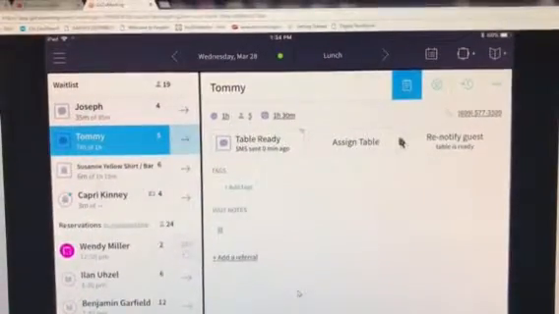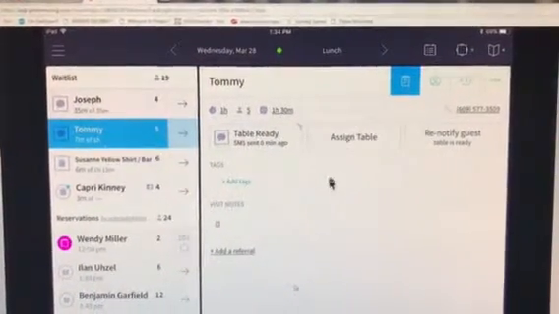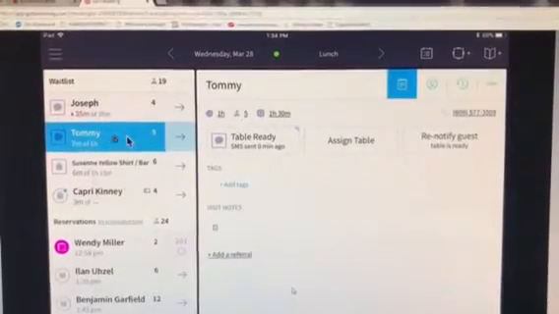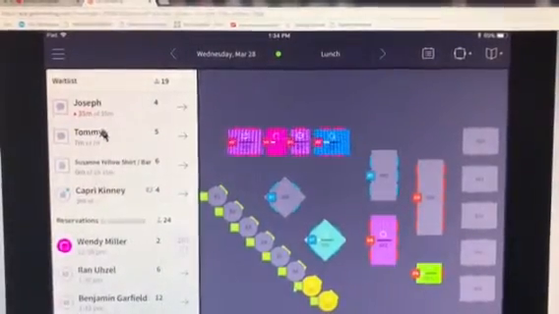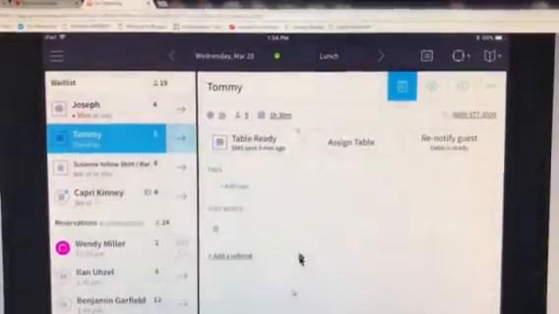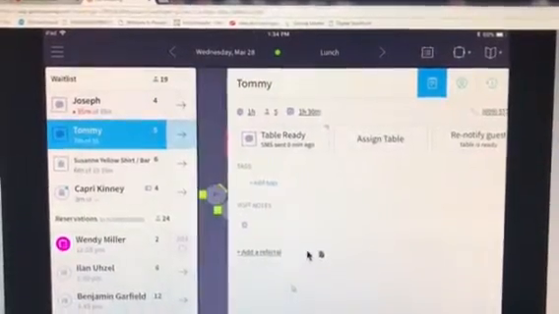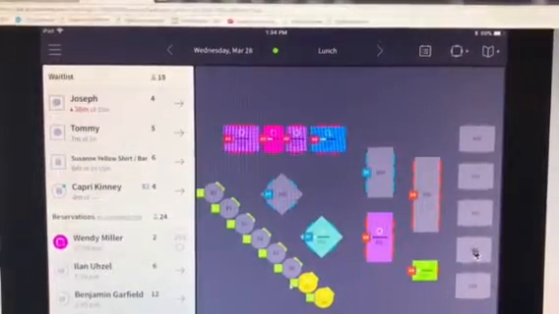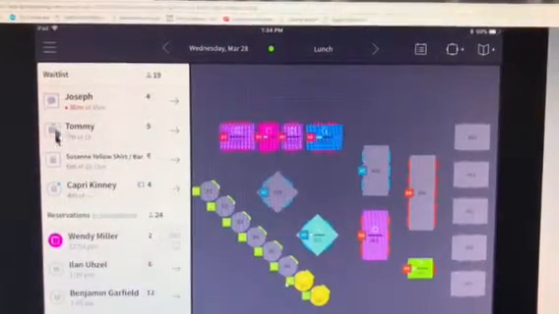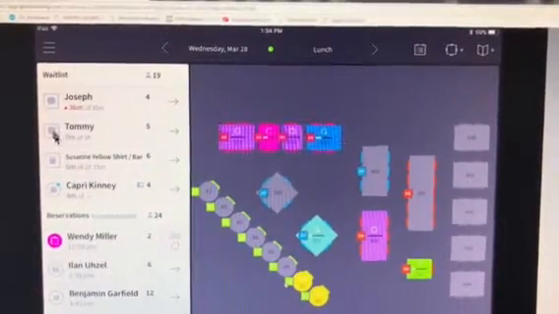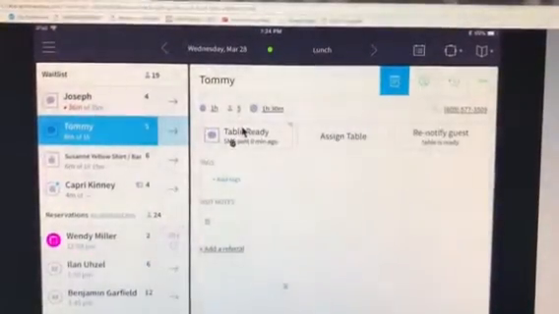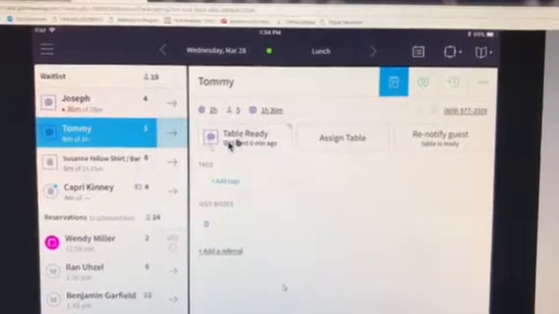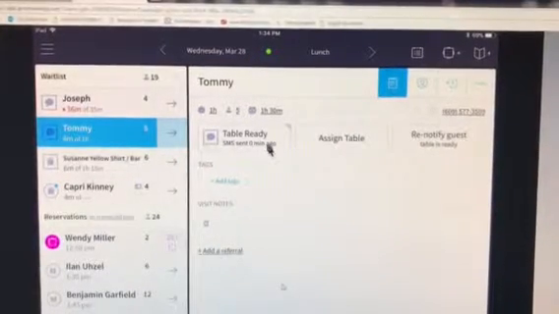Now, once that text message goes out, to get back to our floor plan view, you can either select the diner's name again, and that card will close, or you can press and hold anywhere inside the card with your finger and swipe to the right. Now, when the text message goes out next to their name, you're going to see a gray chat bubble, and inside their card, the status button is going to say table is ready, and how long ago you sent that text.